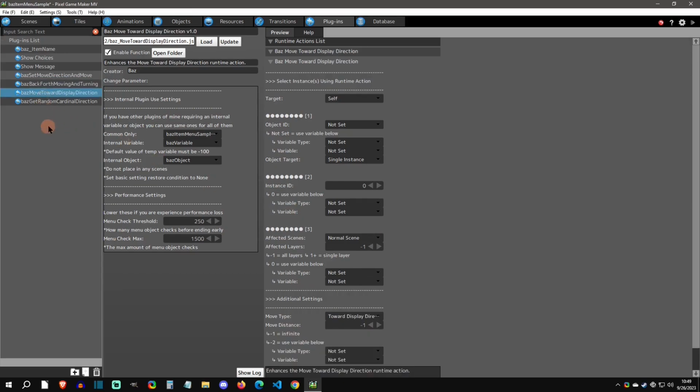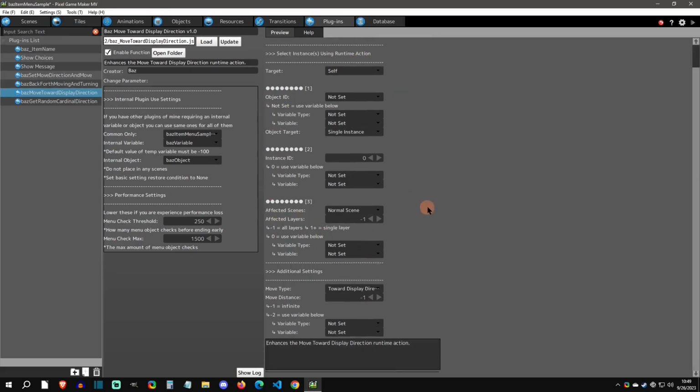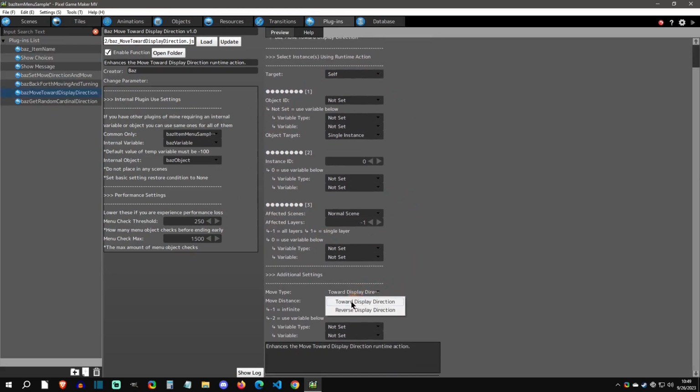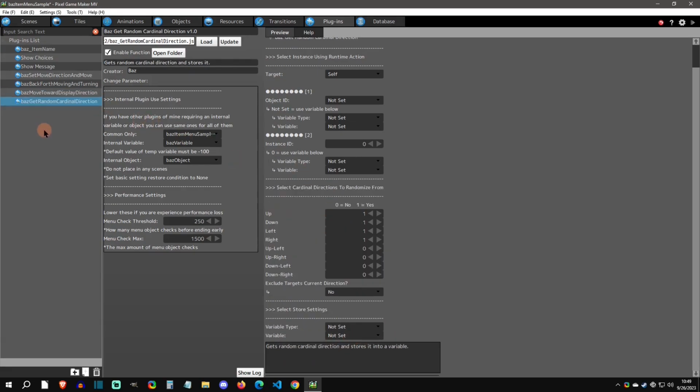All right, so now let's go to move toward display direction. You can see that we have the same targeting awesomeness here, and then you can see that we have toward display direction or reverse, and then you have the movement right here. You can go infinite as well as a variable value. And so then the last one to go over is the get random cardinal direction.